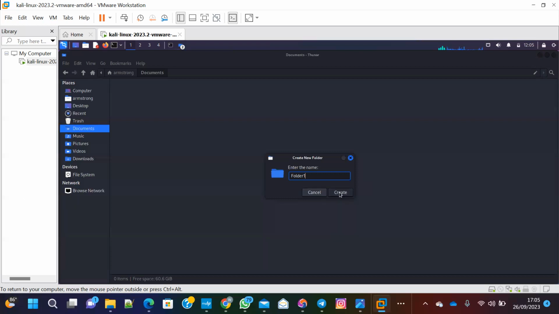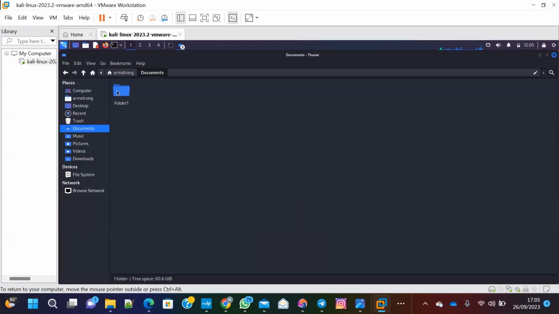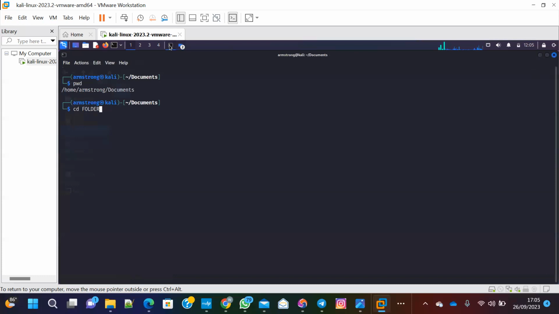Folder 1. Great. I've created folder 1. So let me come to my terminal. Say cd. Let me first of all clear everything. Right, pwd. Let me be sure of where I am. I am in Armstrong's document right now because you can see document.